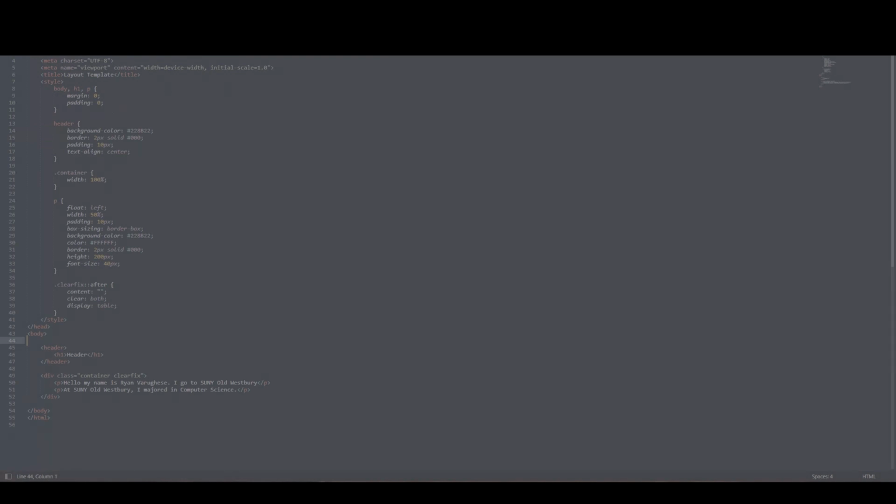For question 3, we had to make a layout that contains a header and 2 paragraphs and use a float to line up the 2 paragraphs as columns side by side. And then we had to give the header and the paragraphs a border and a background color of whatever we want. So this is the code here for it. And this is the output. Header here, paragraph 1 says, "Hello, my name is Ryan Verghese. I go to SUNY Old Westbury." And paragraph 2, at SUNY Old Westbury, I majored in computer science.